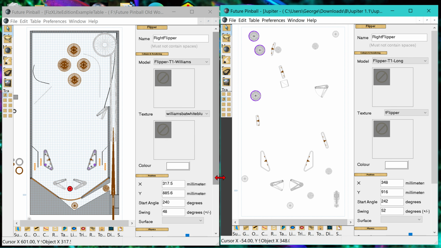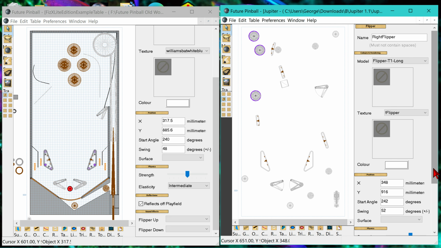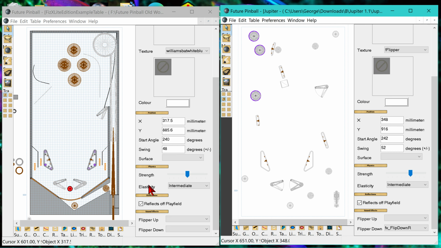We'll scroll down again on both of these. The start angle here is 240, so we'll change that to 240. Swing again is 48. And we'll drag that slider down one tick there so it's in the center. Both are set to intermediate elasticity.